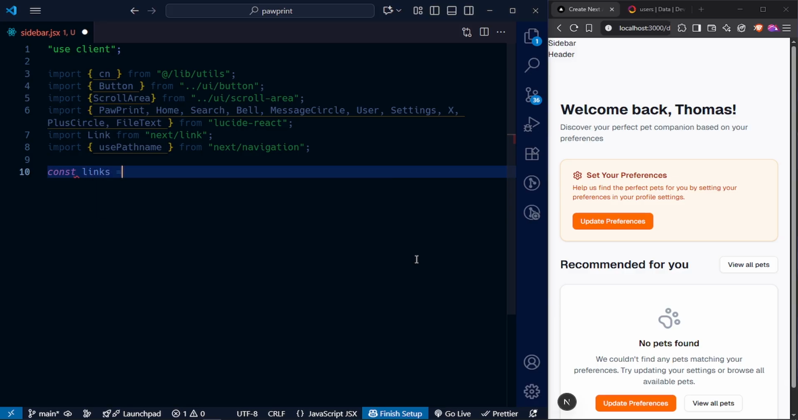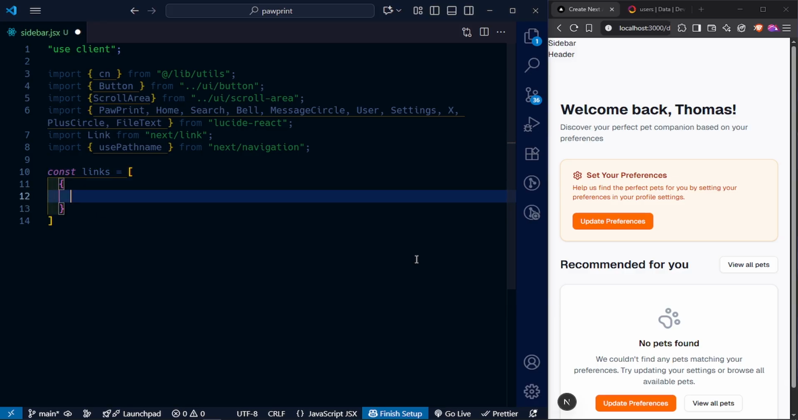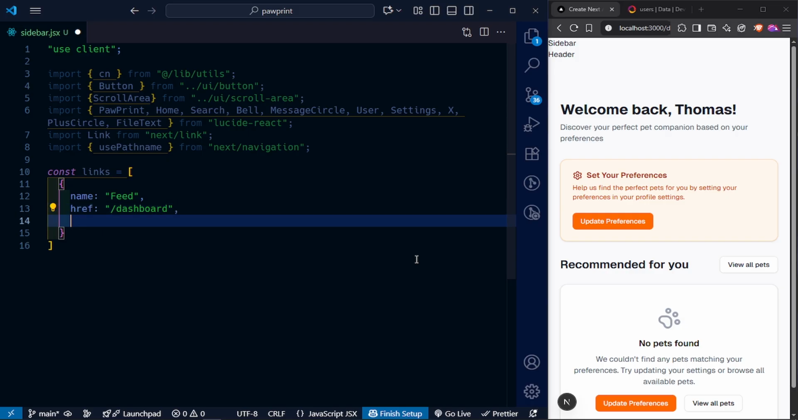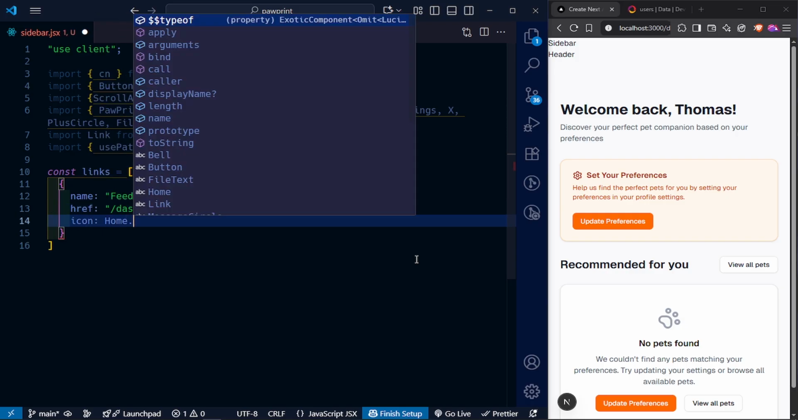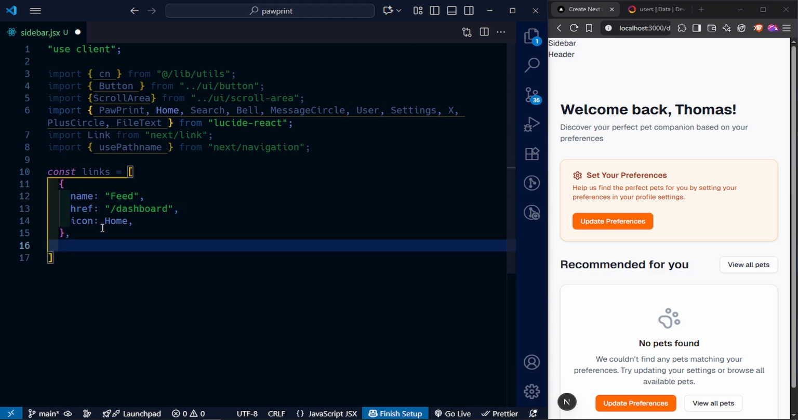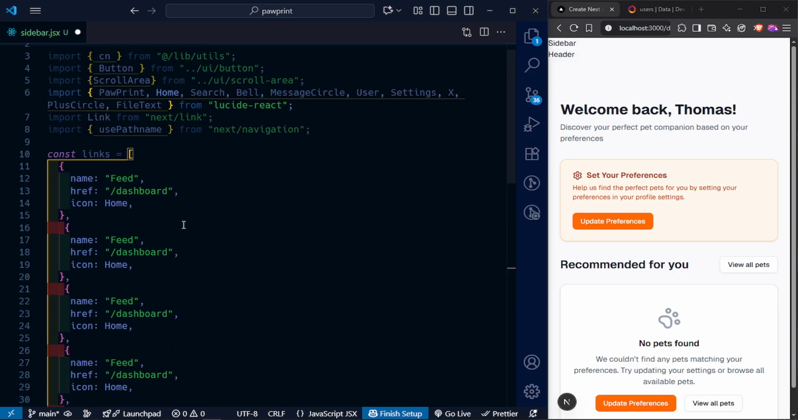And then once we have that, then we need to go ahead and set up our navigation. So const links is equal to, open this up, and we're going to have an array of objects. So the name for this is going to be feed. The href is going to be going into the /dashboard, and then the icon that we are showing is the home icon. And then let's copy this down a bunch more times. So copy, and then let's paste it 1 2 3 4 5 6 7. I think those should be enough.